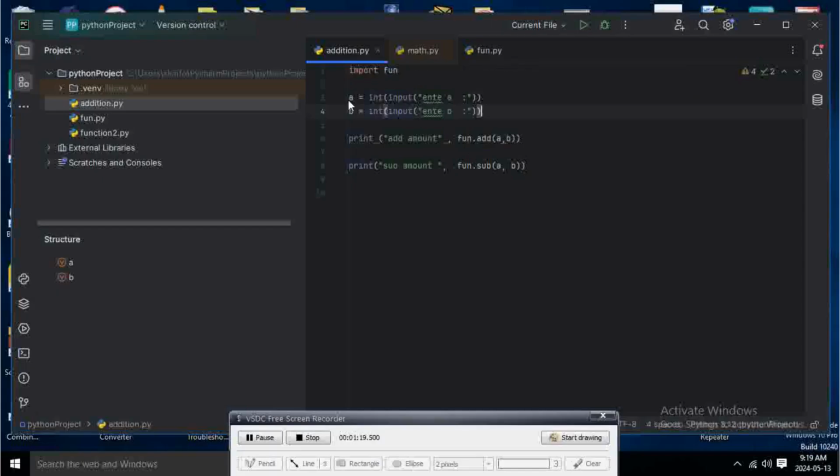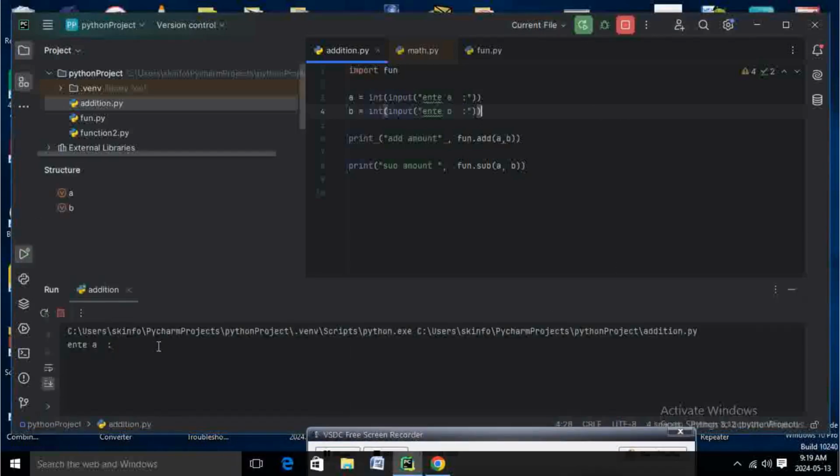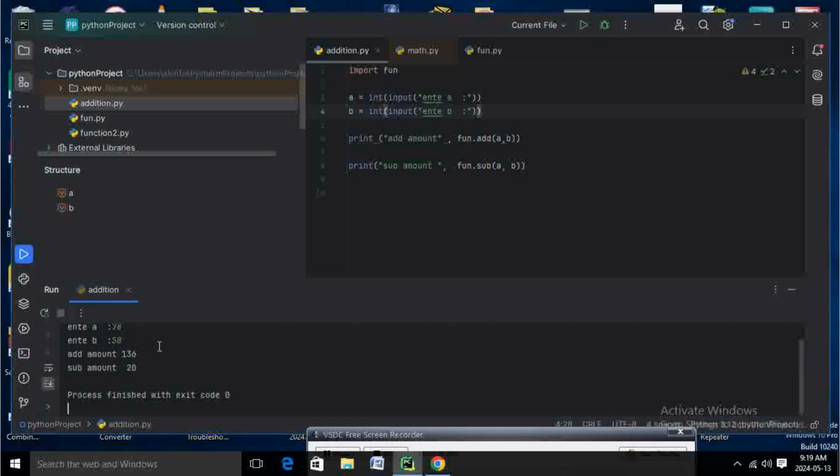And I give the input from outside. A equal to input, enter A, B equal to input, enter B, like that. Then print the add amount, and I want to connect this. This is the add amount 136 and the subtraction amount is 20.